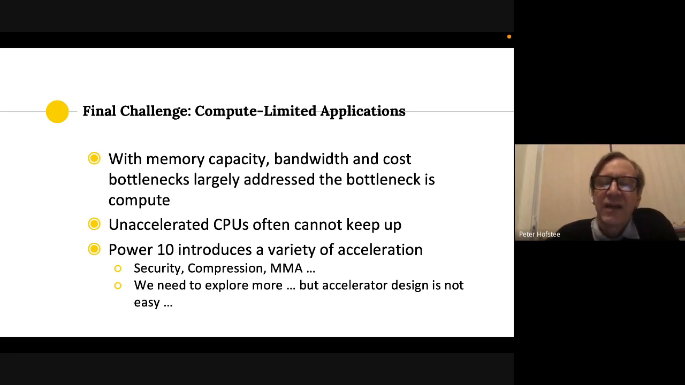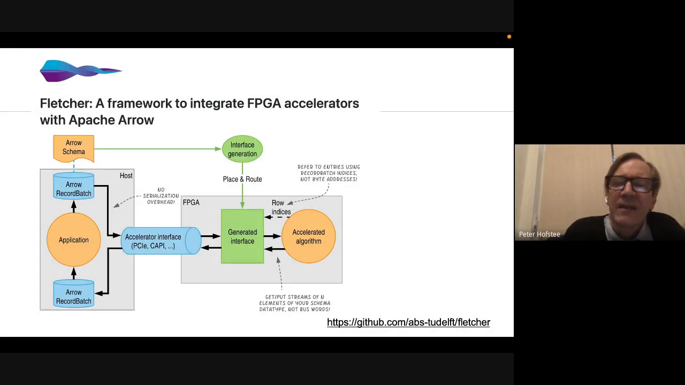So now let's look a bit at the course. So if we flip ahead. Okay, sorry, we have one more slide before the course. So I already mentioned the Fletcher project.